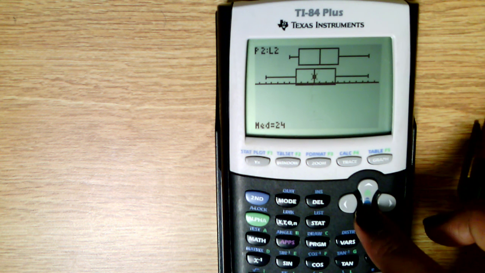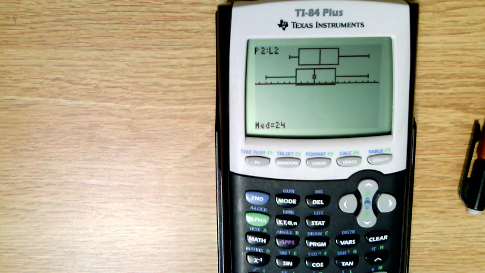I hope this helps you understand the spread of the data, and I hope it makes it easier to understand how to make box plots using your graphing calculator.